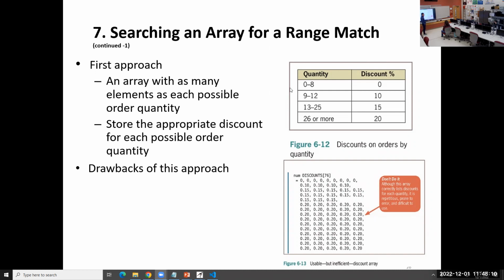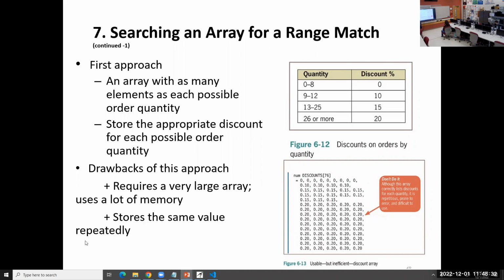Yeah, 1,000 items, right? This one does not work. It only supports 76, right? So you see, you have a huge drawback here. It requires a very large array and uses a lot of memory. Whenever you use an array, each element of the array consumes a little bit of a memory slot, right? So that's the first thing. The second thing is you store the same value repeatedly here. Even the 0, 0, 0 here is the same. Not necessary, right? And how do you know when you have enough? You have no idea. Customers may order 1,000 or 10,000.